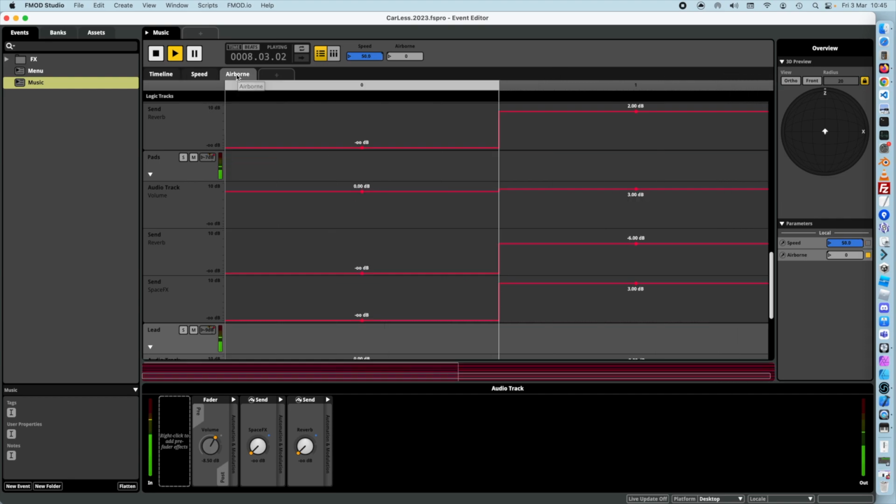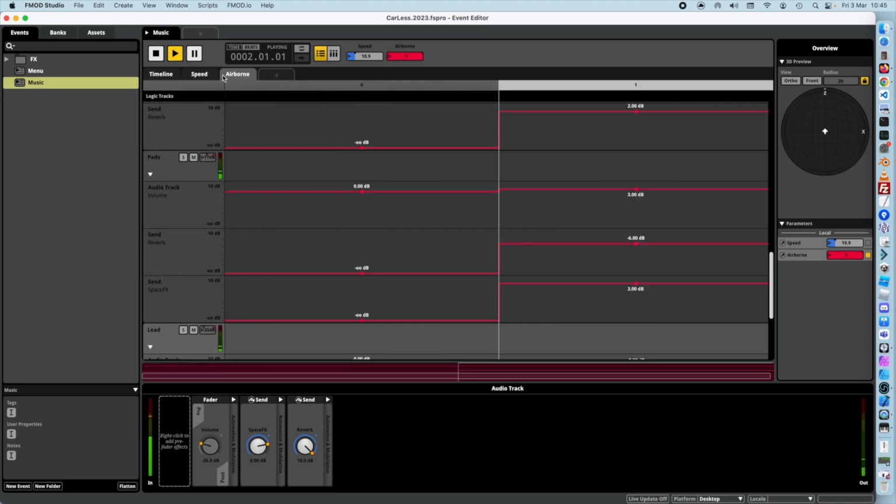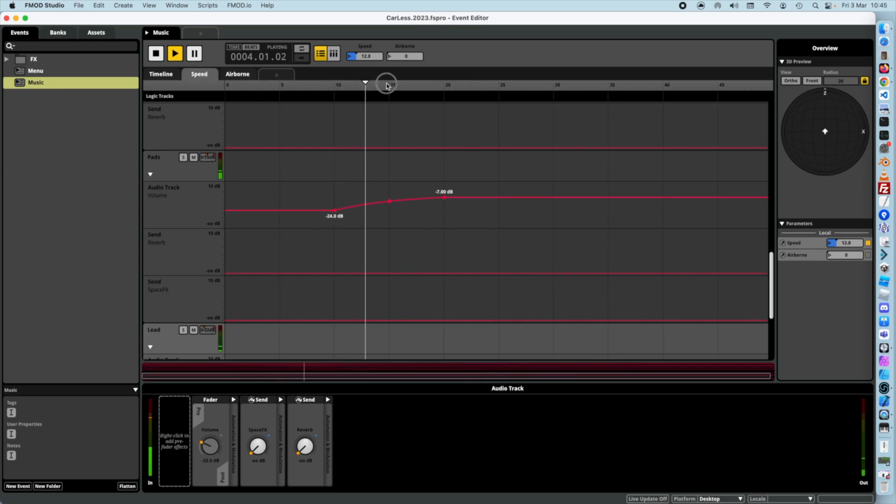And then airborne, this is going to start sending things to the space effects and reverbs, and cut certain parts of the track out. That still works with the speed mixing values. If it goes again, speeding up. And so this is just plugged into Unity.